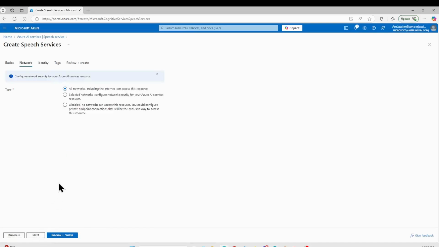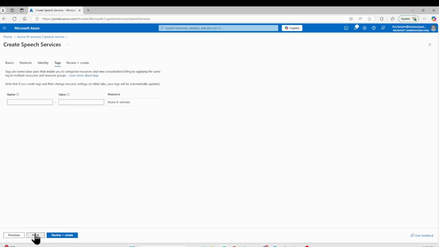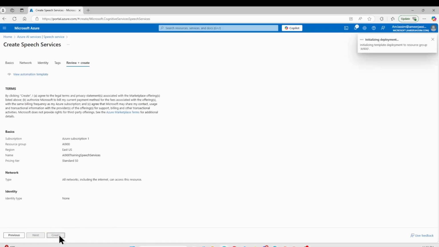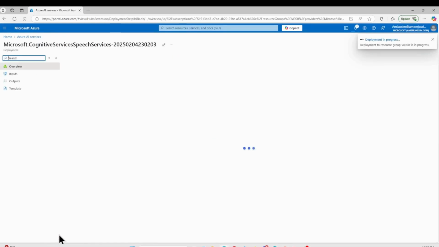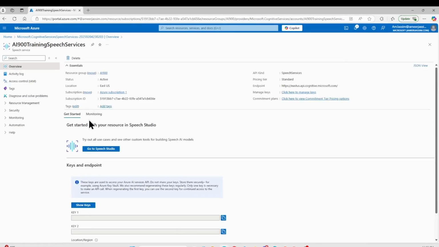On the network, we're going to keep all networks, including internet, that can access resources. On the identity, we're going to keep the system assigned identity. If you are using a user assigned managed identity, feel free to add it here. And then no tags. And then click on next and then create. Deployment is complete.